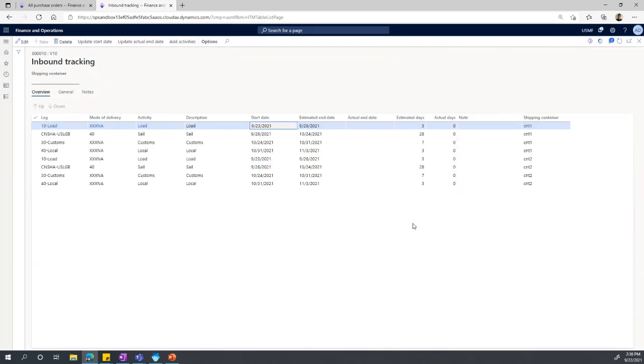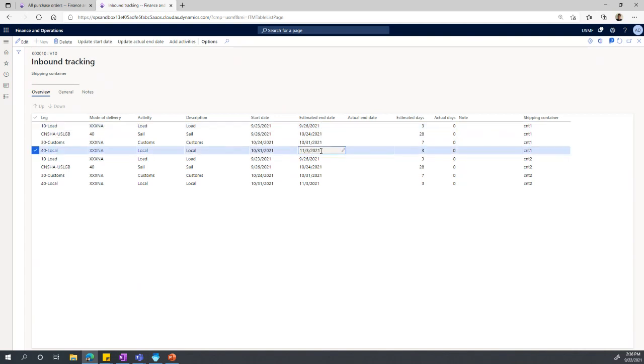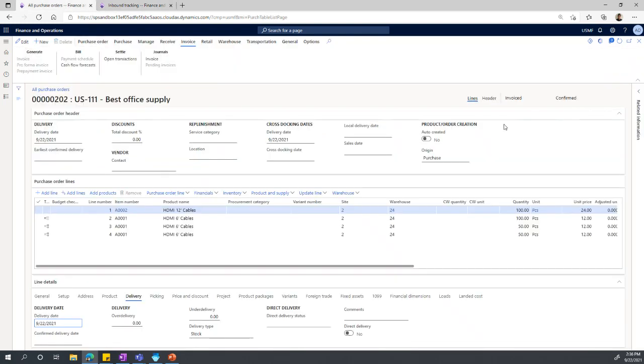And hit OK. So automatically what the system would do is determine the lead time that we have already set up in the system, calculate these dates and come up with a date by which we are expecting these goods in our warehouse. So in this case, we are expecting goods on 11/3. If we come back here, refresh the screen, we can see here that the confirmed delivery date is now 11/3.